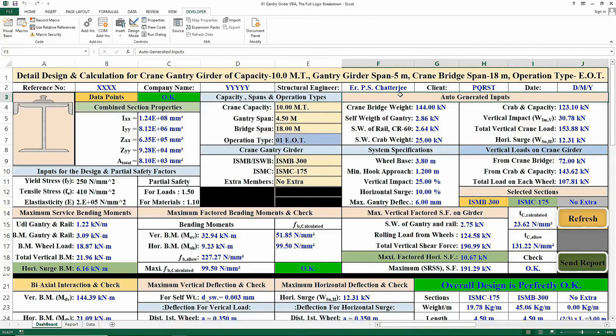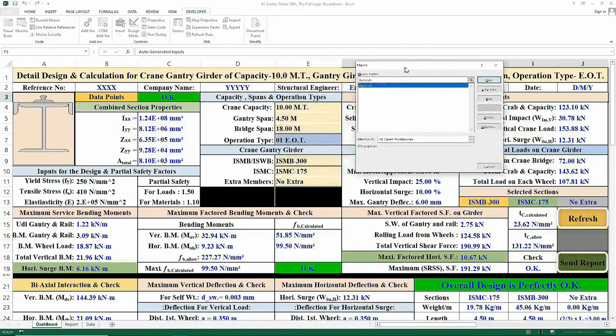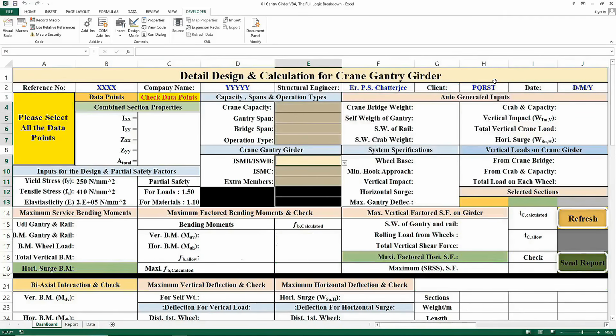Now, let's test the refresh button. Navigate back to the Developer tab, but this time, click on Macros instead of Record Macro. Select the Refresh macro from the list. On the right side of the dialog box, click Run. Look at the dashboard. All variable data, from crane capacity to extra members, has been cleared instantly. We have successfully recorded and tested our first functional macro.